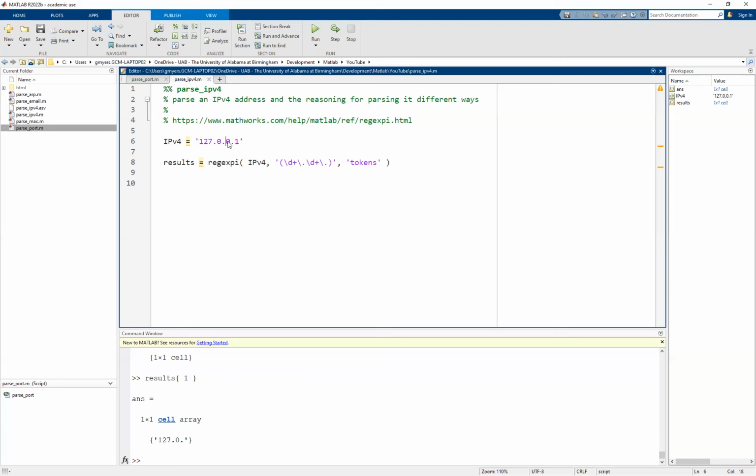Sorry about that. I accidentally dragged my text. You are not going to match this pattern right here. So continuing on with that, let's add another \d plus to capture that third number.